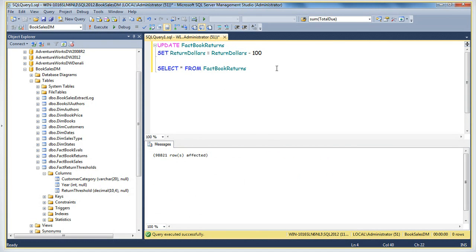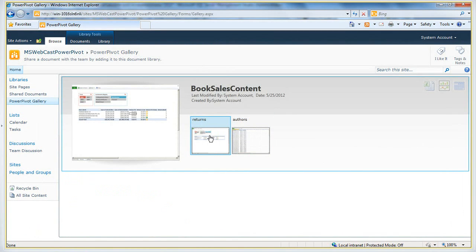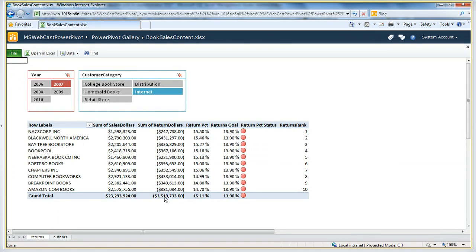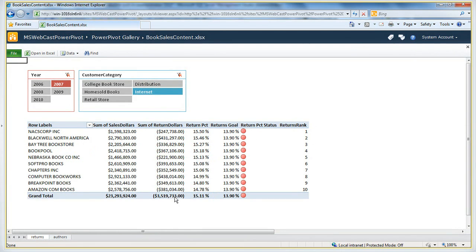So I updated the fact book returns. Well, back here in the PowerPivot gallery, if I go back into returns, that still is $3,519,733. And even if I go to distribution centers and go back to internet, it's still that $3,519,733. So how do we get that to change? Well, here's what we do.